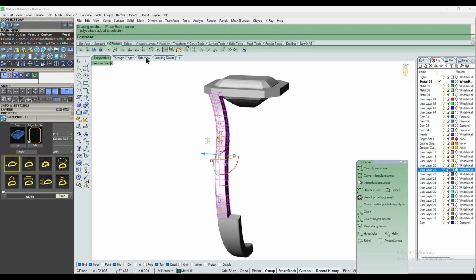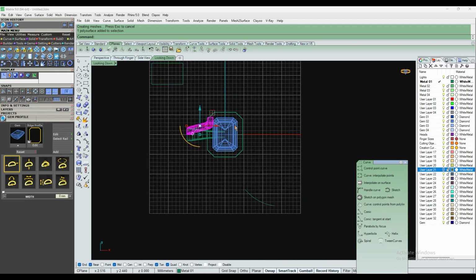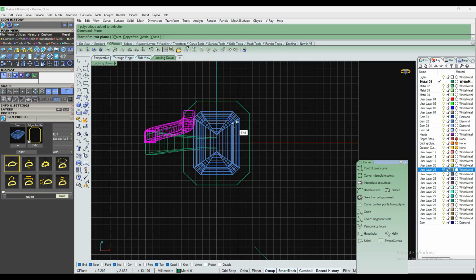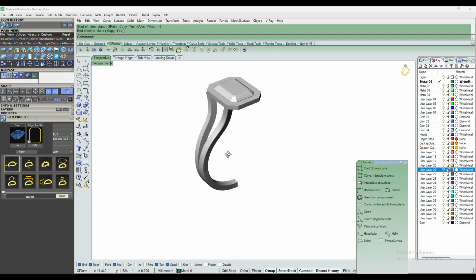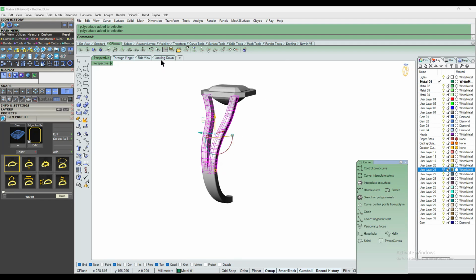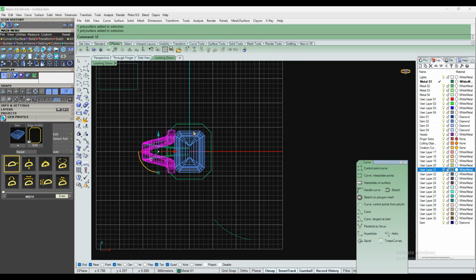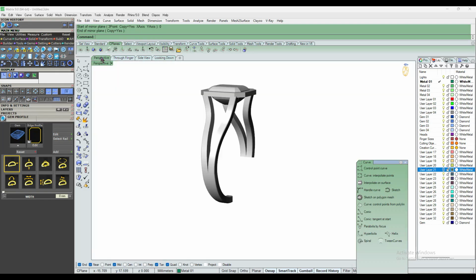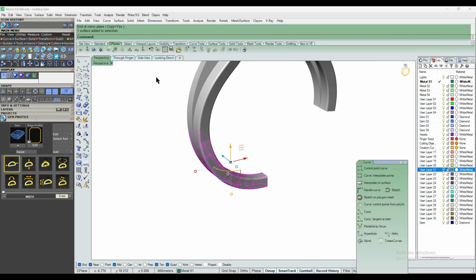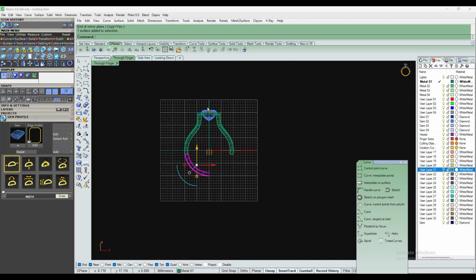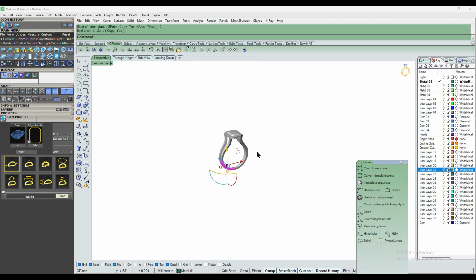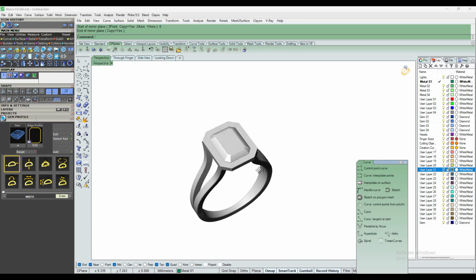Select, go to looking down, and let's mirror. Type in 0, enter, and let's mirror the second side. Okay, if this is going okay, then select both the profiles, go to looking down, again type in mirror, enter, 0, enter, and second side. Okay, so this way, oh, I missed this shank. Go to through finger and type in mirror. So this way you can create a split shank with thickness. Okay, now in the second chapter we are going to apply.